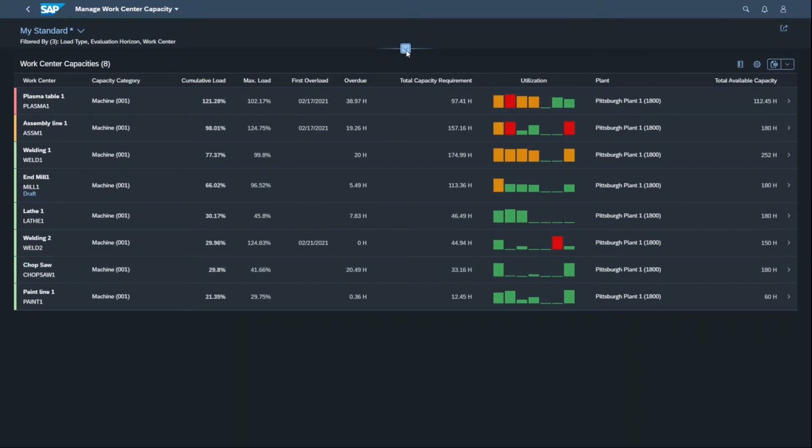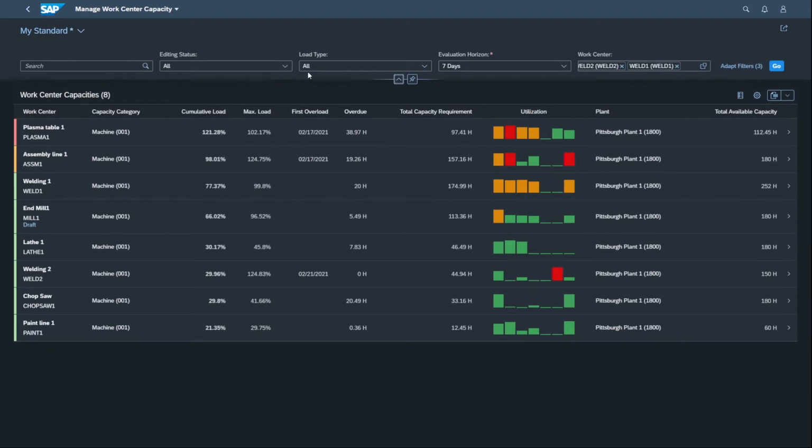And if you click this little arrow, you'll get a drop down with what all of those selections are that gave you this. So you have your work centers. We have all the work centers in this particular plant. We have the evaluation horizons, how many days you're looking out. We have load type, that's whether it is a cumulative overload, an overload, or an underload.